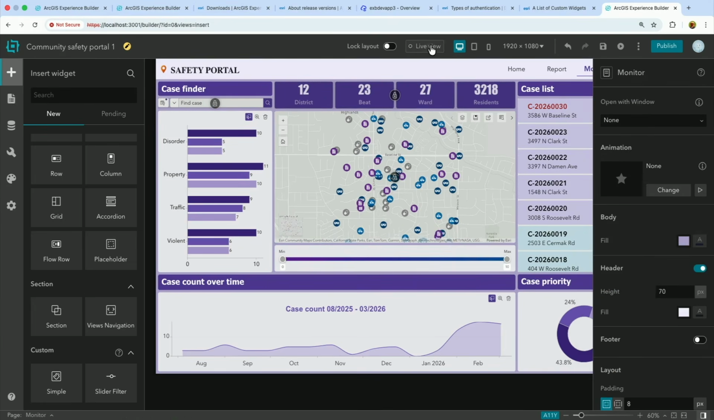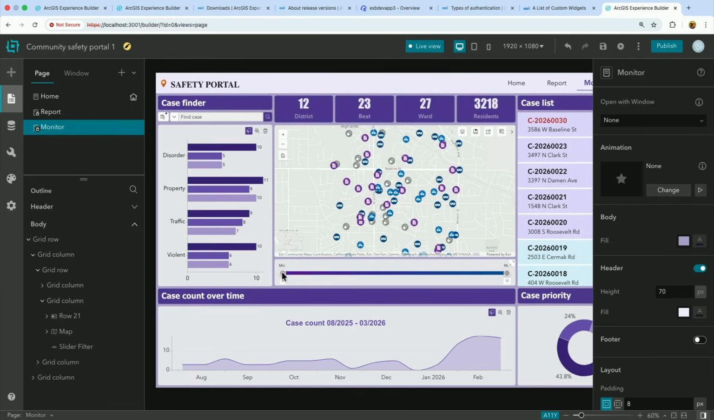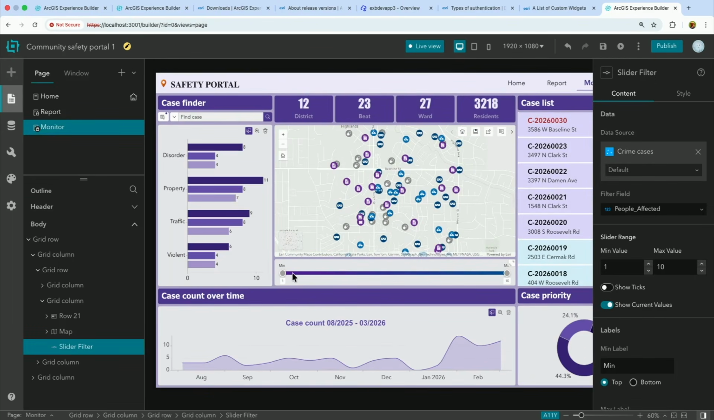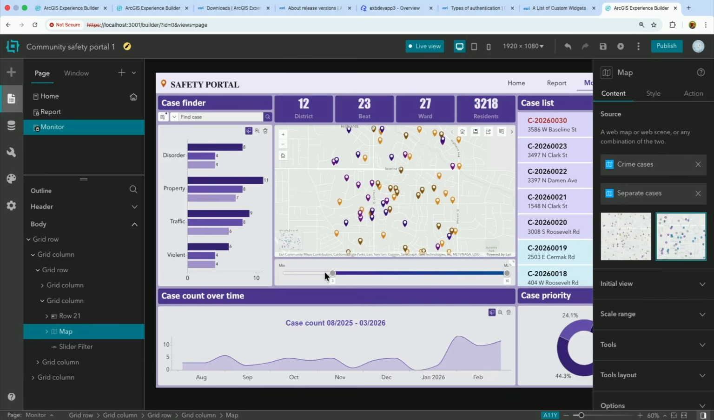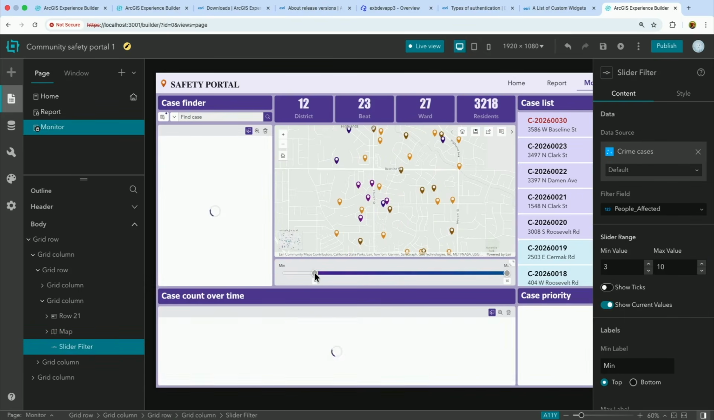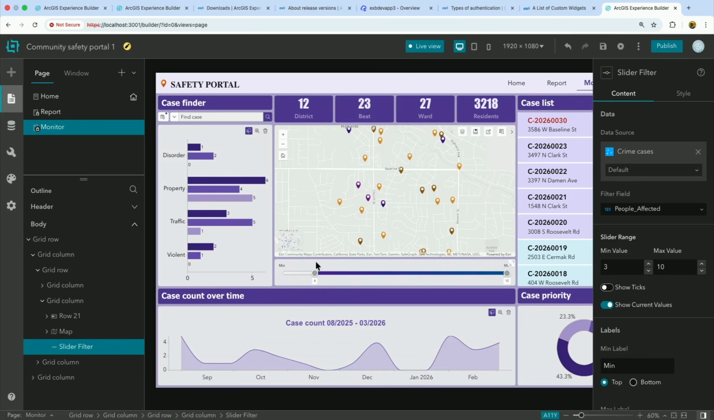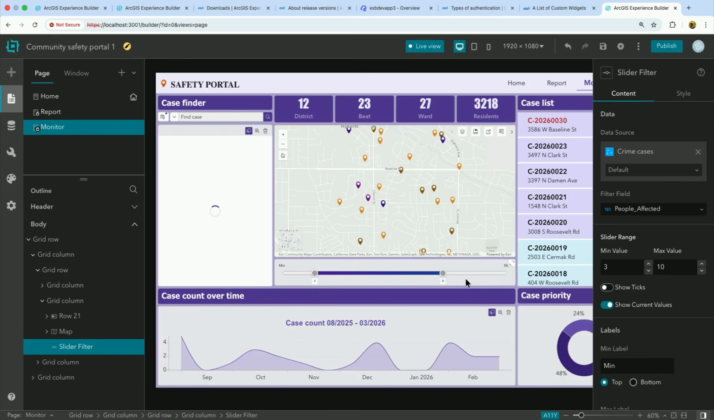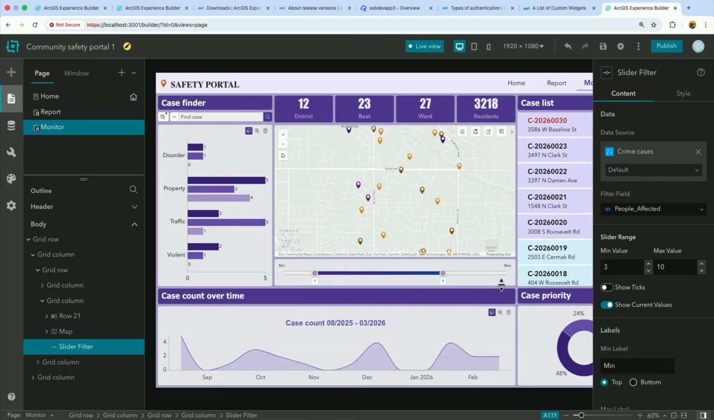And now check how it works. You can just simply drag the slider and it filters your data on the fly. And in this case, it's just showing the crime cases with more than 4 people affected. And you can drag both ends of the value range. So that's a very useful but easy custom widget.